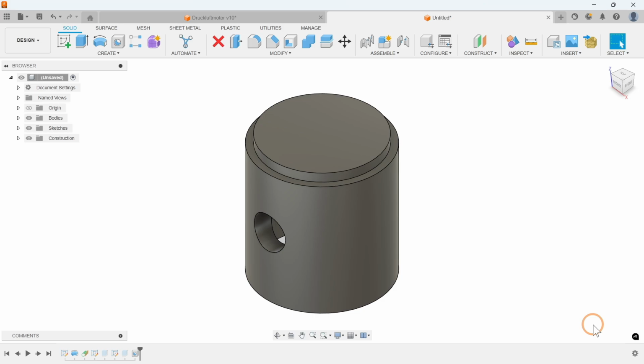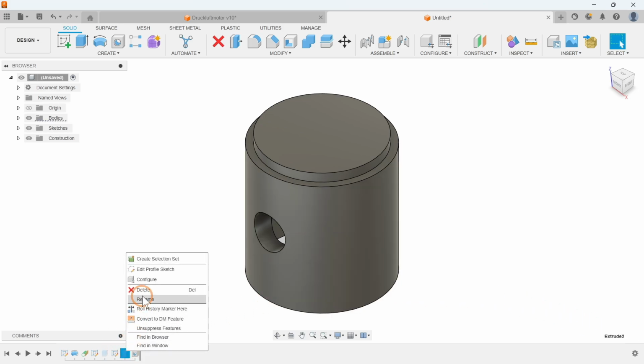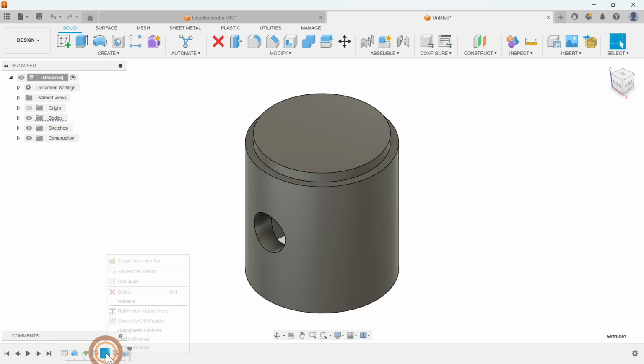Before we continue, we first remove the suppressed elements from the construction history. This ensures that our work environment remains clear. You should also remove the unused sketches and the tangent plane. In the video, they are not removed so that they can still be seen in the summary.